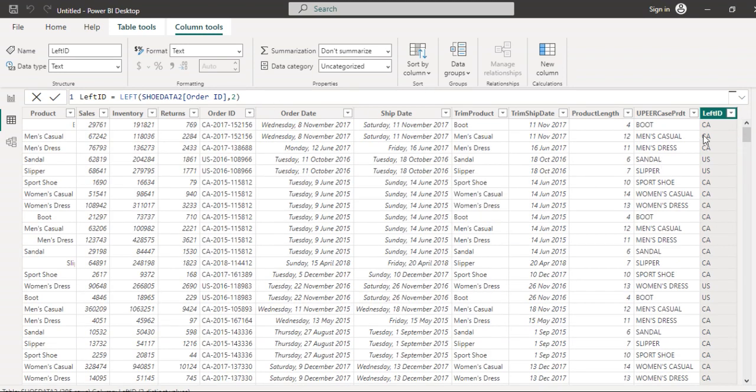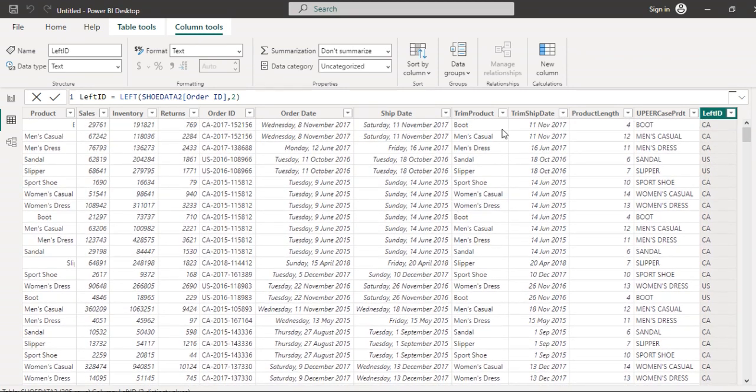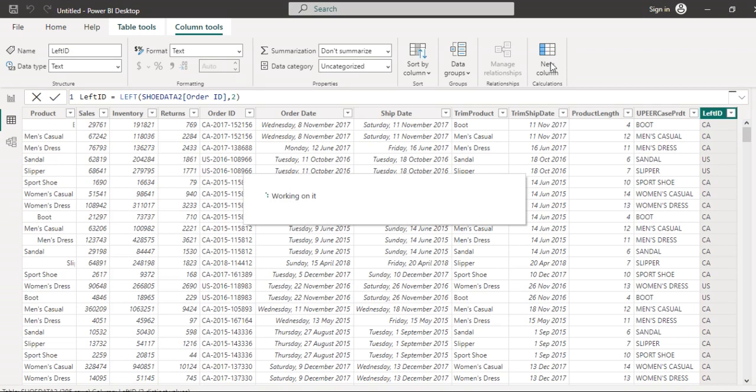Good. You see, it picks all the first two letters, which is CA, like you are seeing here: CA, CA, US, US, all of them the way it is. Now, after which, click on this new column. Let's pick what? The middle character.